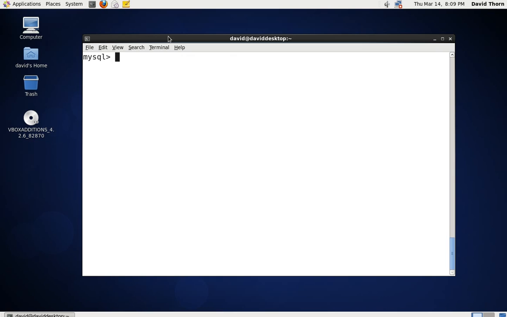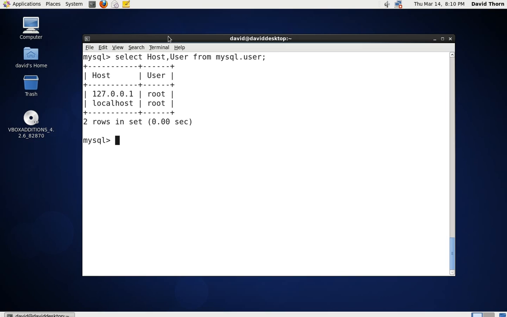And okay, so what I want to do first of all is list all the users which are in the database. So I'll just say select host, user from mysql.user, and that will do. Now we can see that there's only two users in there at the moment, two being root, and then each root having a different host.